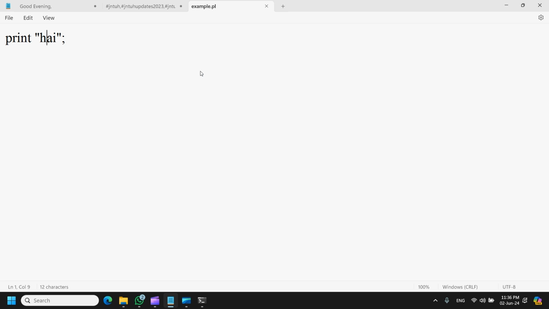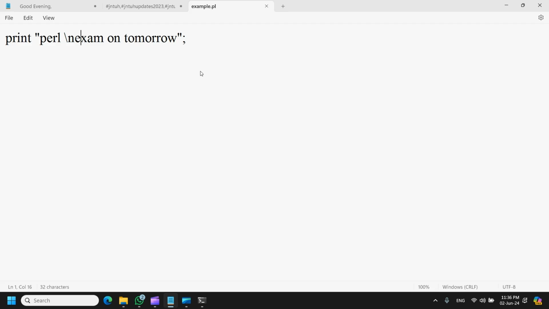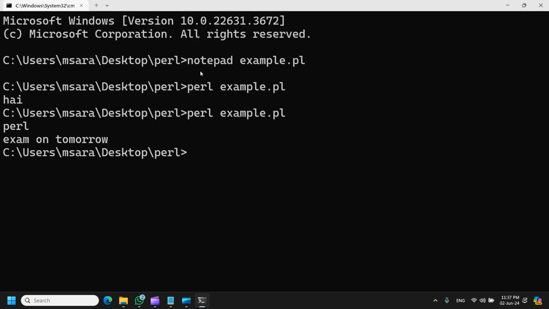If you want to give an escape sequence, you can type it here and run. You can see the two different lines displayed with the escape sequence. Save the code in a file, then run the code. And type it with the Perl extension.